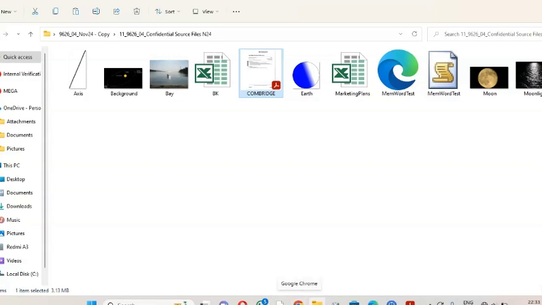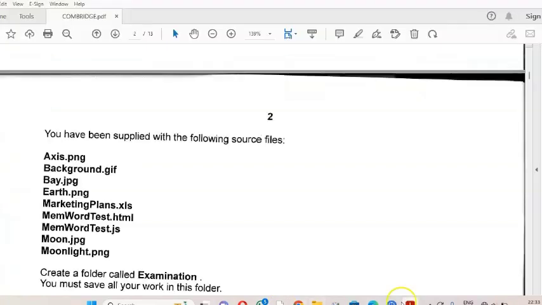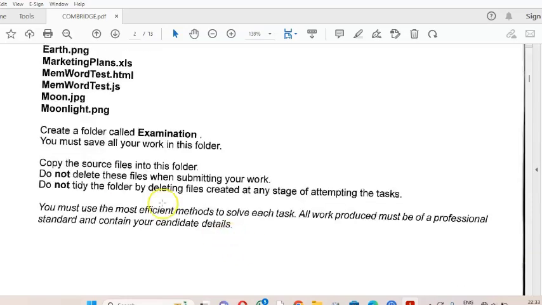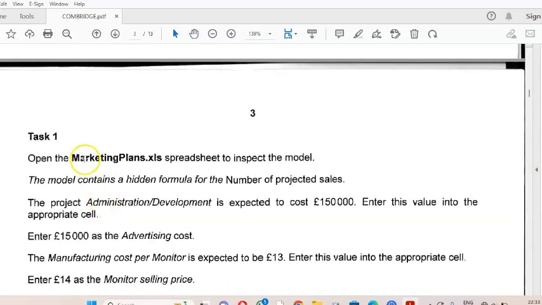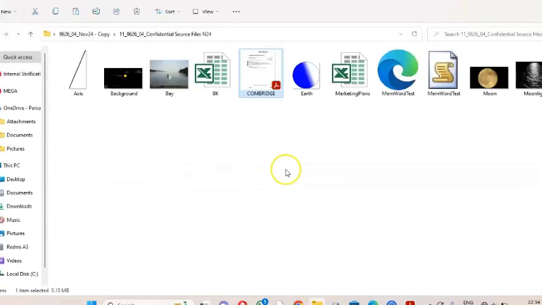Now, going back to the question paper, we are asked to create this examination folder. I'm not going to do the folder, I'm just going straight to the task. So task number 1, we are asked to open the marketing plans spreadsheet to inspect the model. So let me go to that file.